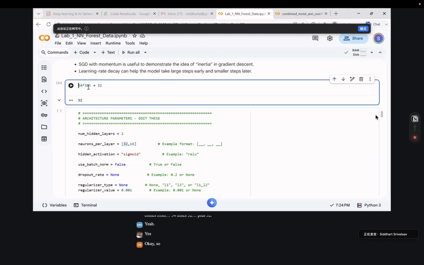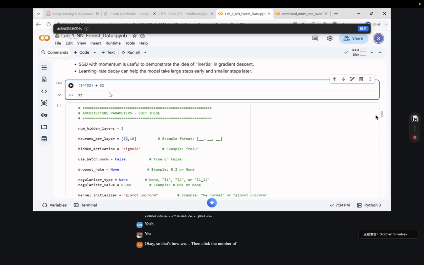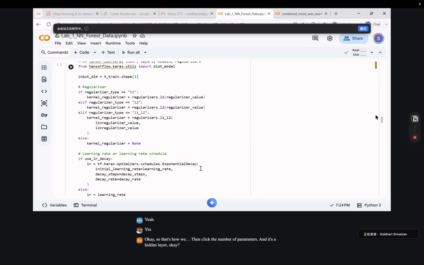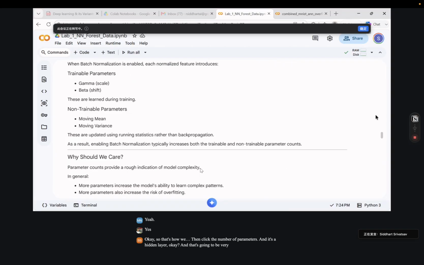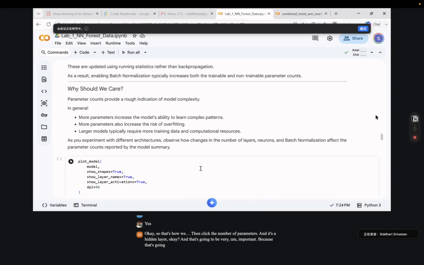Okay. So that's how we calculate the number of parameters at each hidden layer. And that's going to be very important because that's going to decide how much compute is going to be required to train this neural network basically.